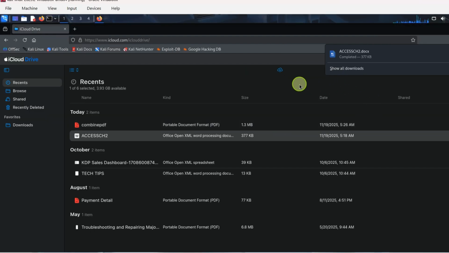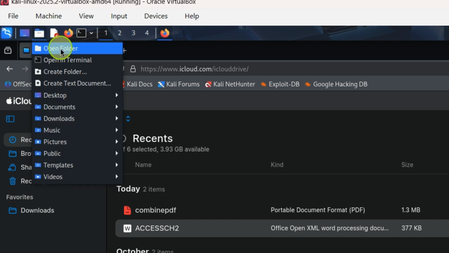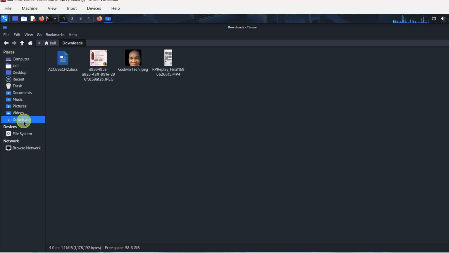For us to verify that, click on this icon here. That's Kali Home. Then select Open Folder. By default, this should be in the Downloads folder. So click on Downloads and look at the file here.